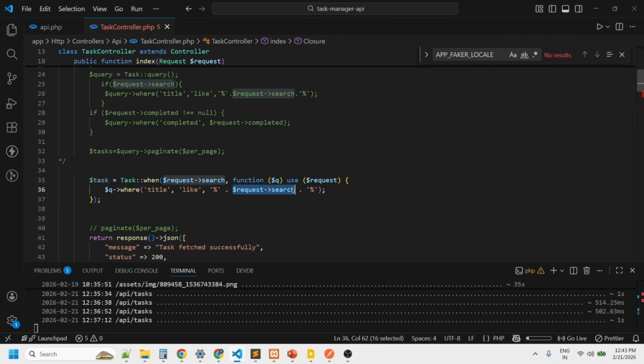The when method only executes the callback if the condition is true. The structure of when is: first the condition, second the function. If the condition is true, then run the callback. If false, then skip. So compared with the first part, where we wrote multiple if statements, we are going to change this.